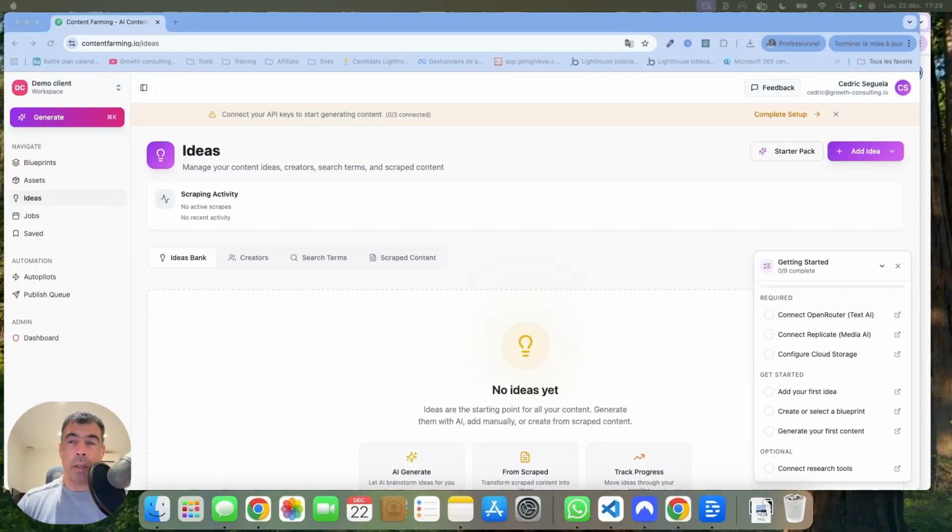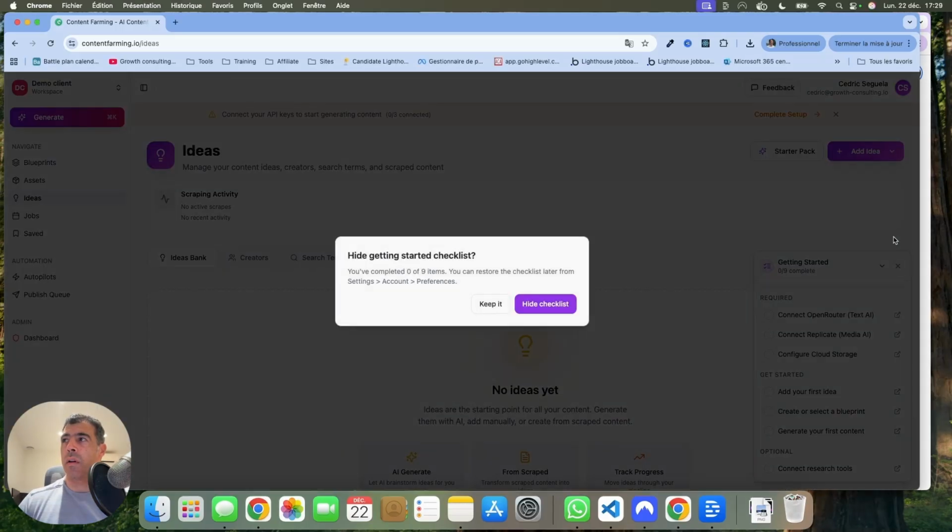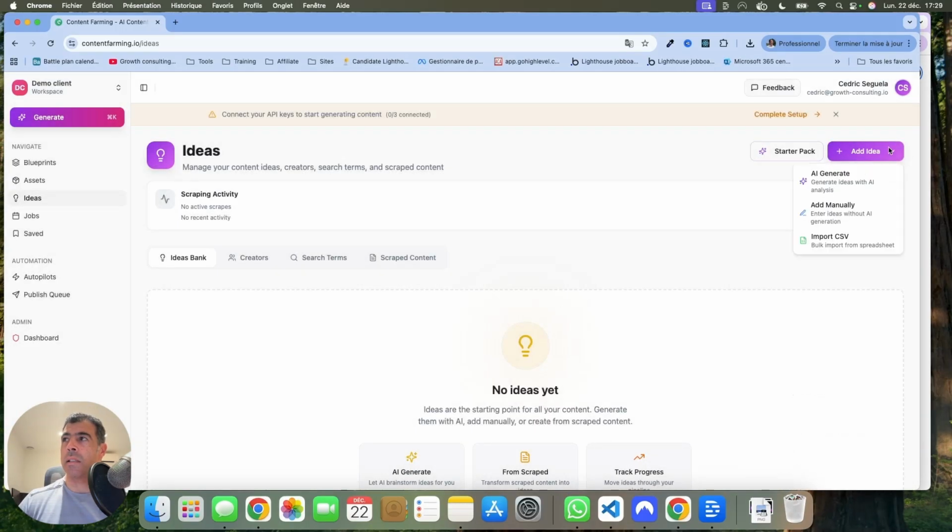In this video, I'm going to show you how to create unlimited content IDs so that you never start from a blank page. So in contentfarming.io, we have a few different ways to generate IDs. First of all, we can generate IDs with AI. We can add them manually. We can import a CSV. But my favorite one is what I call the plus 10% strategy.